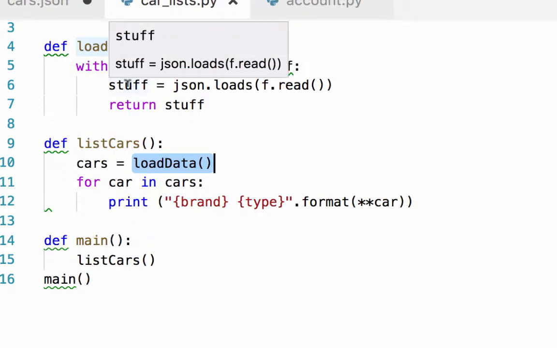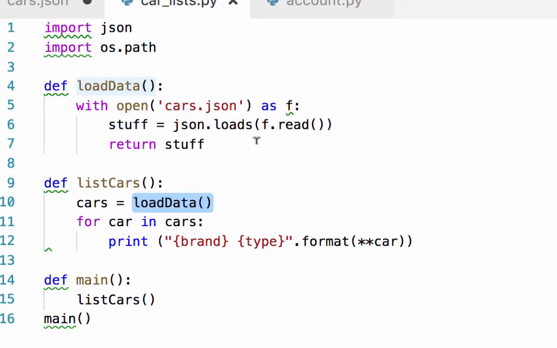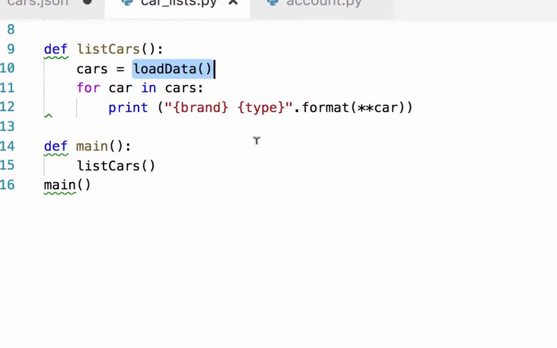And then I've created a variable stuff. I'm going to load all of the JSON data into stuff and then return stuff. So stuff will go into cars, passing those variables into each other from one to the other. And we notice that we're not using file open and read. We're using the loads JSON function because we've imported JSON. Back to the list cars function now. So cars equals the stuff, and now we're going to loop through each of the cars. Define main list cars, so hopefully it's going to list the cars.